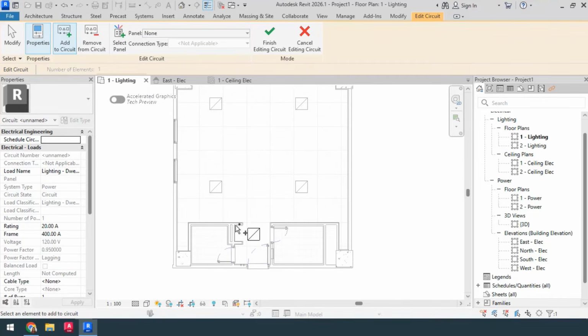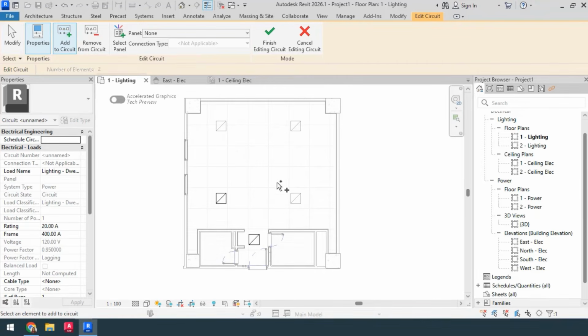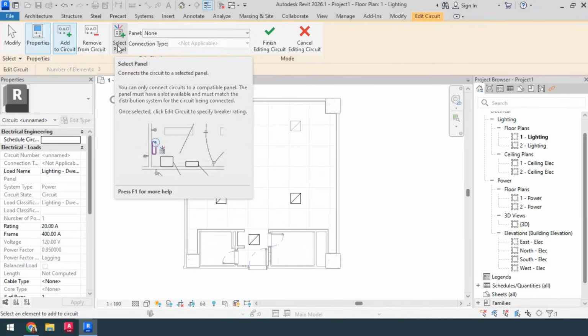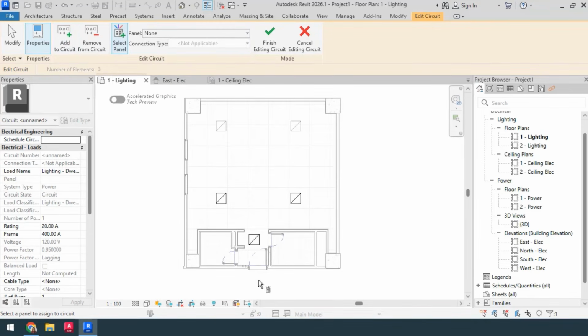I can specify that these three items form one circuit. If I want to do that, the add to circuit option is active. I click on this light and this light so that these three form one circuit together. Now I need to go to the select panel option to choose the panel that will power these three lights. I click on it and select this panel. I press finish so that my circuit is complete.